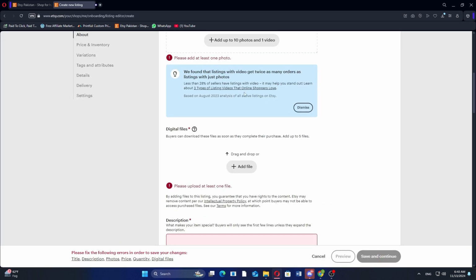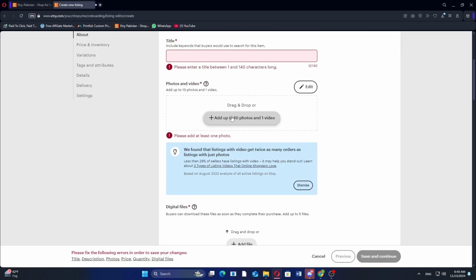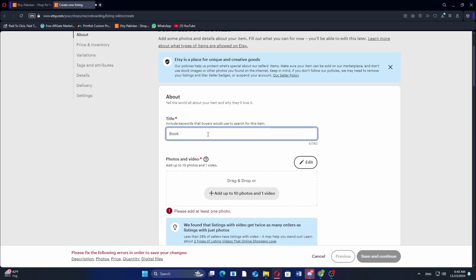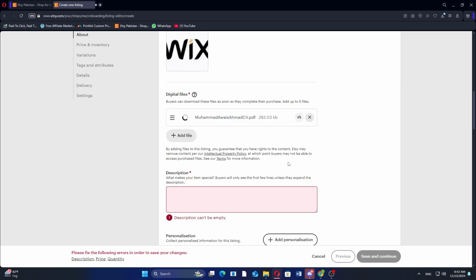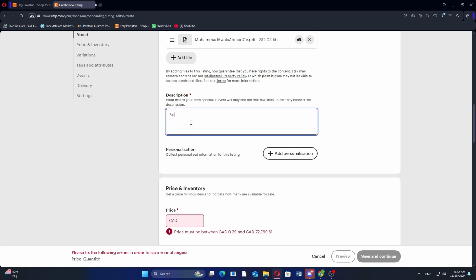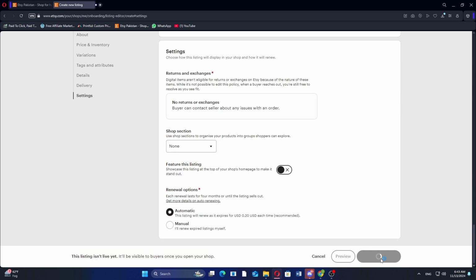Now add up to 10 photos and 1 video showcasing the digital product by dragging files from your computer. Upload the digital file by dragging it to the designated area. Next, enter the description, price, and inventory. Specify the quantity available. Continue filling out the remaining product details as prompted. Finally, click Save and Continue to complete your listing.